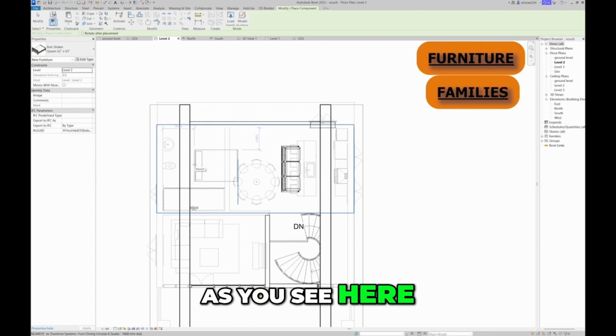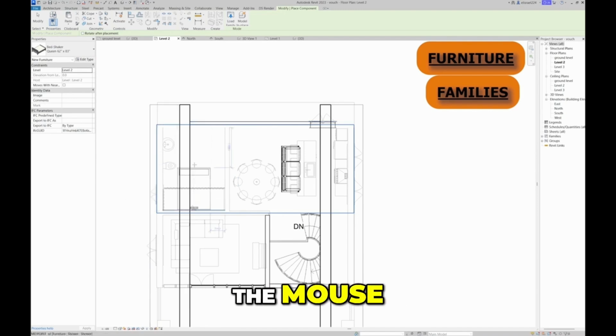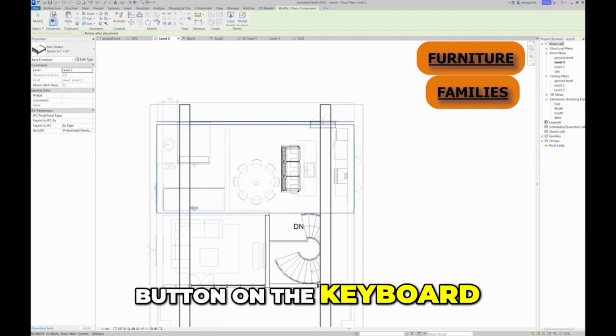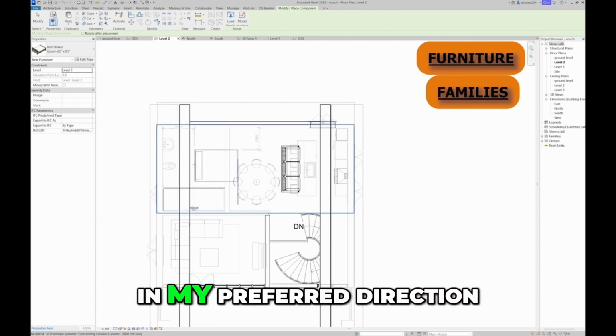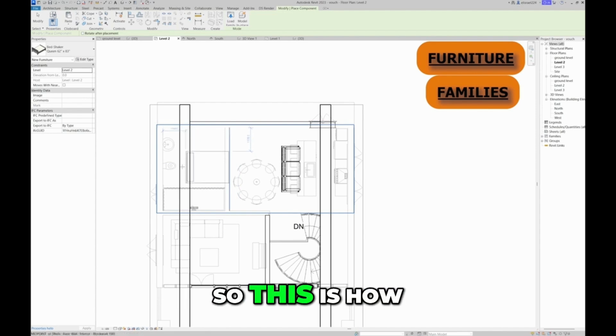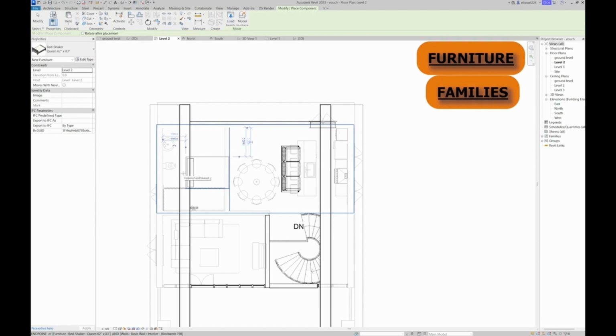And as you see here, immediately I place it, on the mouse, a mouse button on a keyboard, you can see it rotates 90 degrees in my preferred direction. So this is how you can operate your way around in Revit.